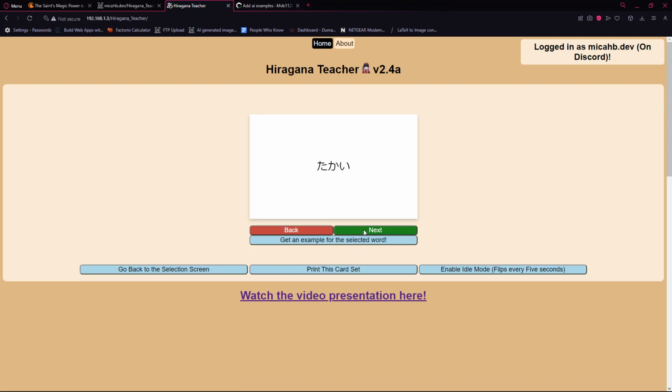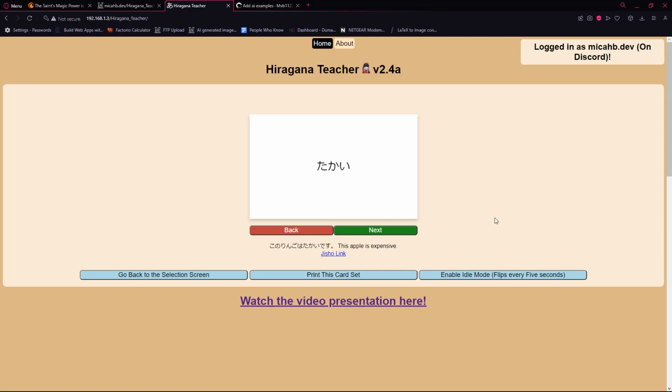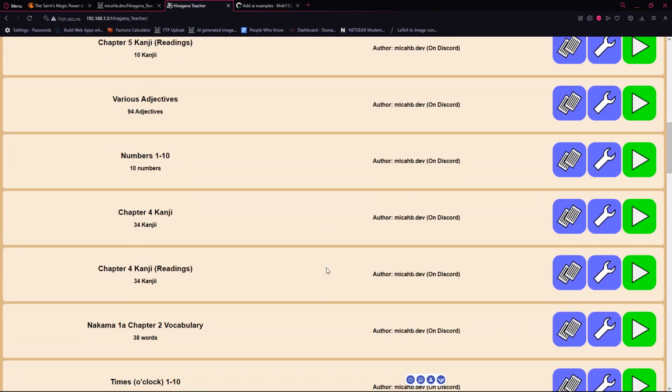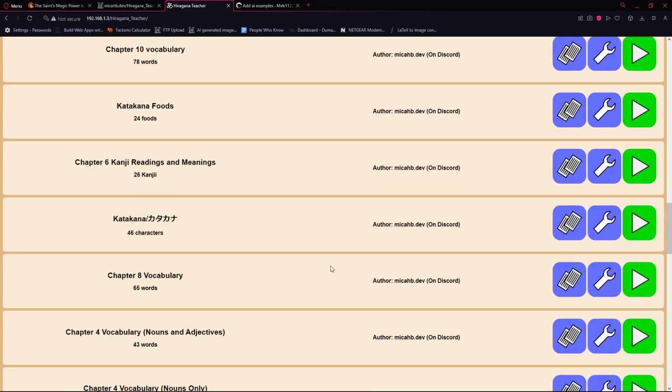And of course, if you go to a different one, say Takai, it's Kono ringo wa takai desu, this apple is expensive. At the moment, it's set to make pretty simple sentences. But if you give it a more complex word, let's say I go to something more complex in chapter 10.